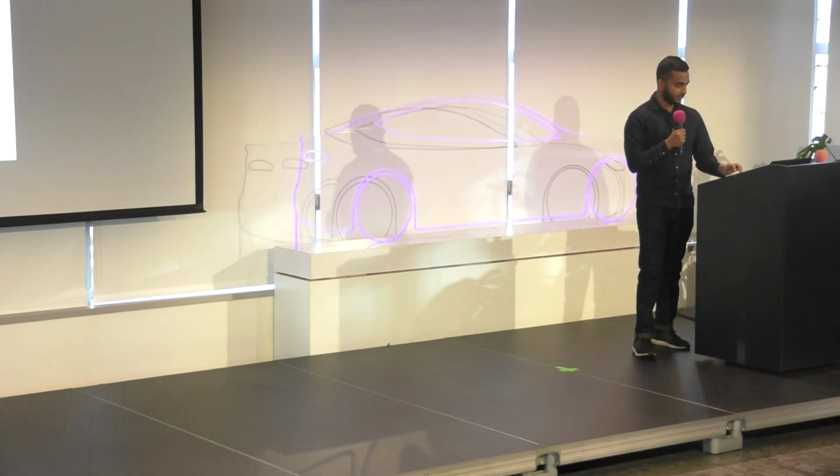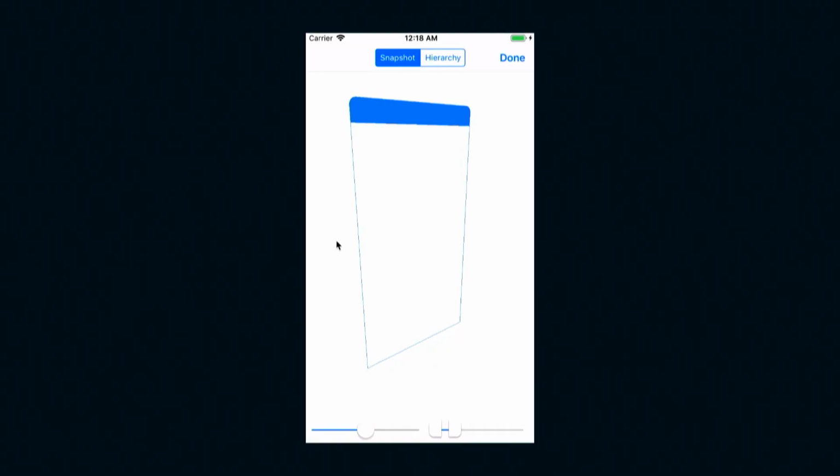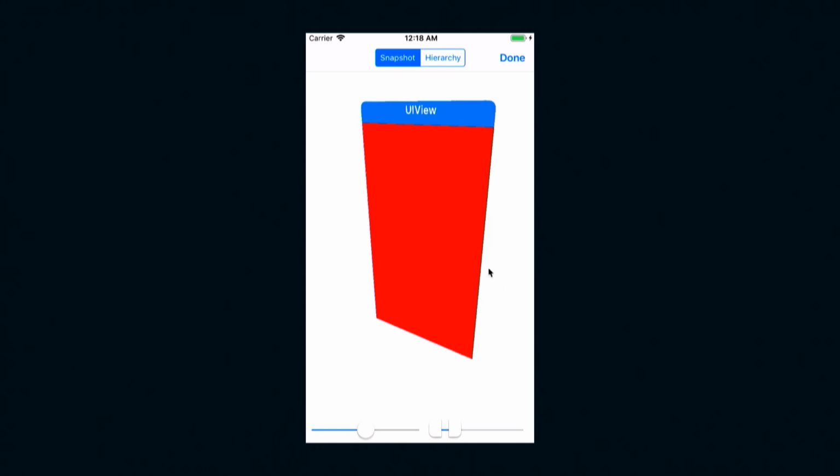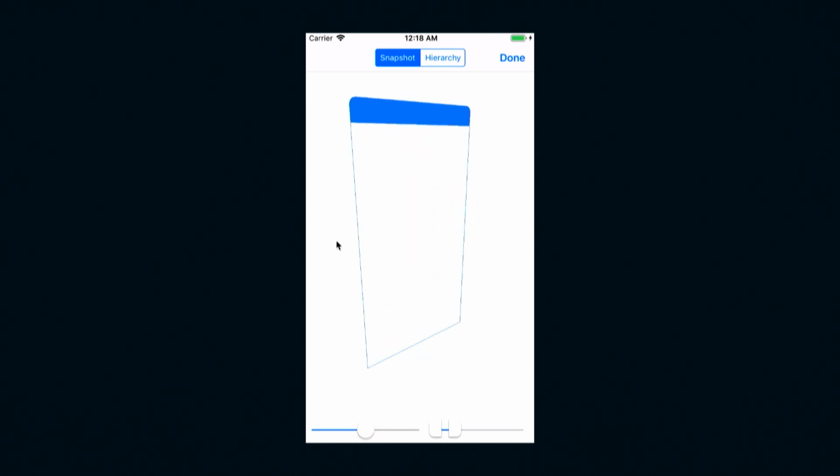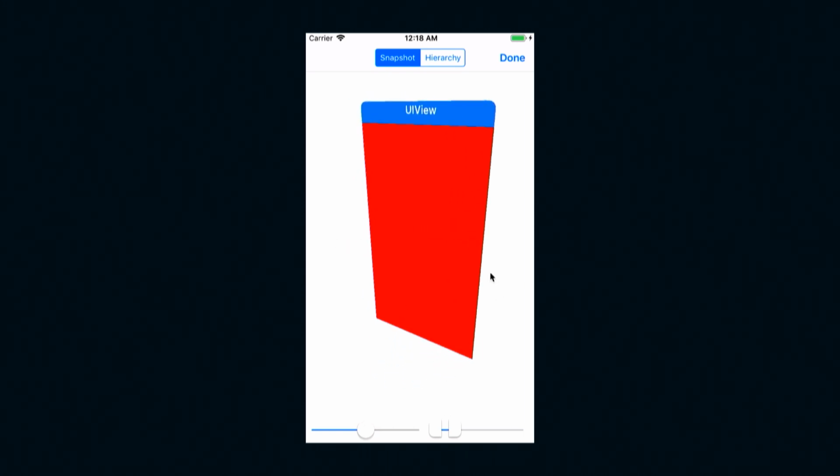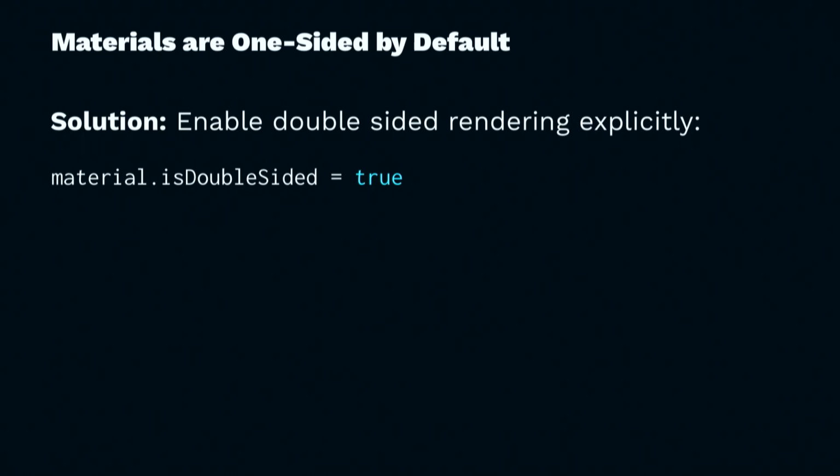So I'll demonstrate here. I'm rotating around, and then you go to the back, and it's white. That's kind of weird. I want to see that red color on the back as well. And it turns out this is fairly simple to fix. For each material, you just set the isDoubleSided property. It's very literal, which was surprising. You set that to true, and it'll do what you expect.